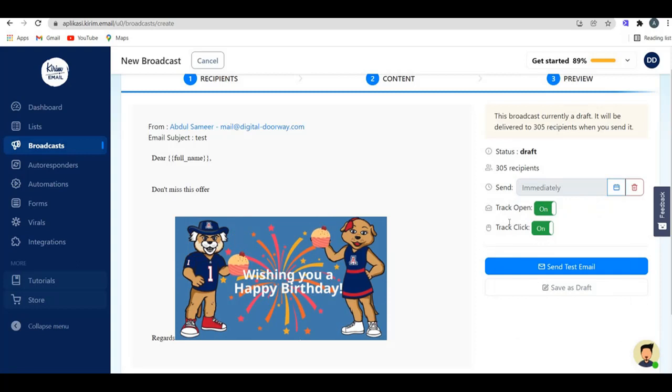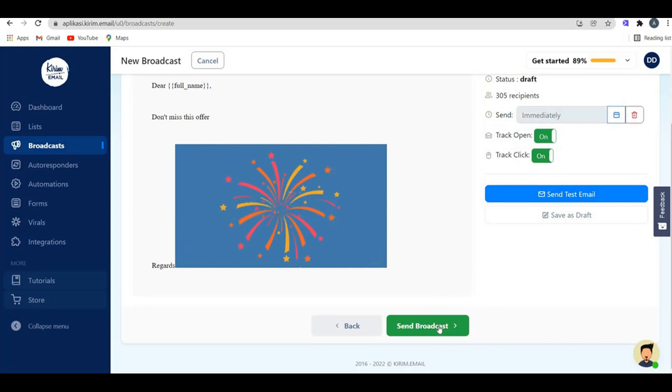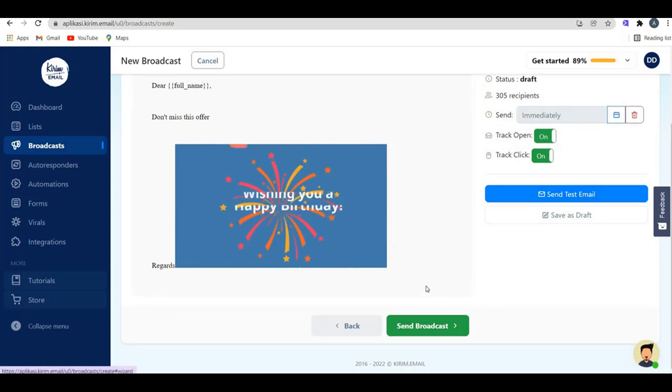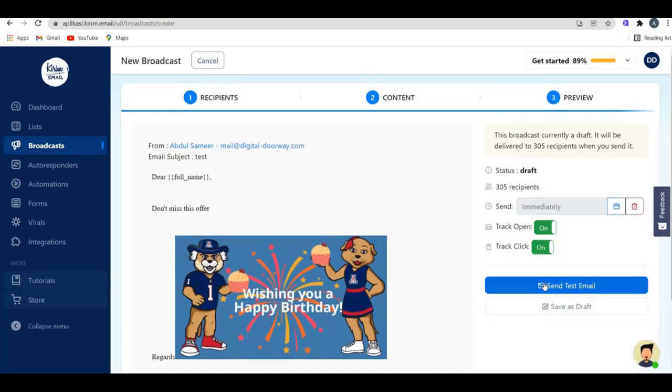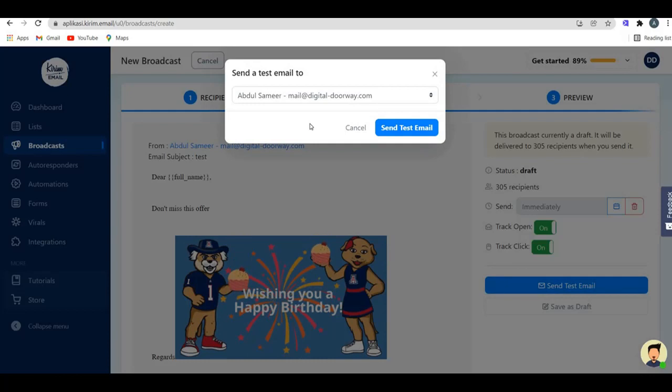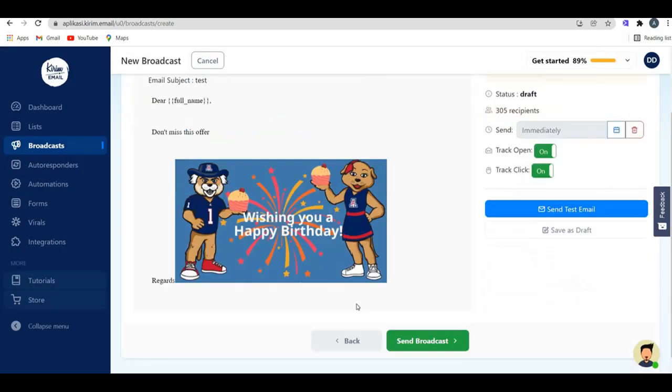You can also track the open and click. Sometimes it's turned off by default, so you'll have to turn it on. If I want to send the broadcast, I'll just have to click on send broadcast, and this broadcast or email will be sent to your recipients. You can also send a test email, which is highly advisable whenever you design any email, just to check if all the links are working or not. So you can send a test email, test it out, and then send it off.